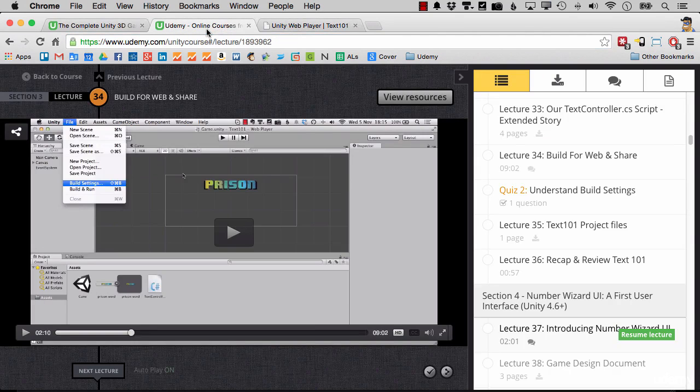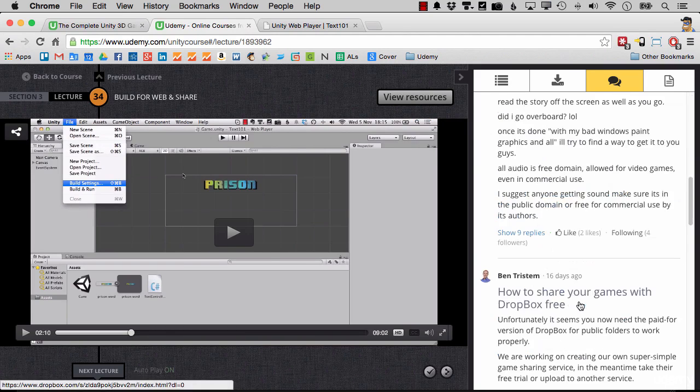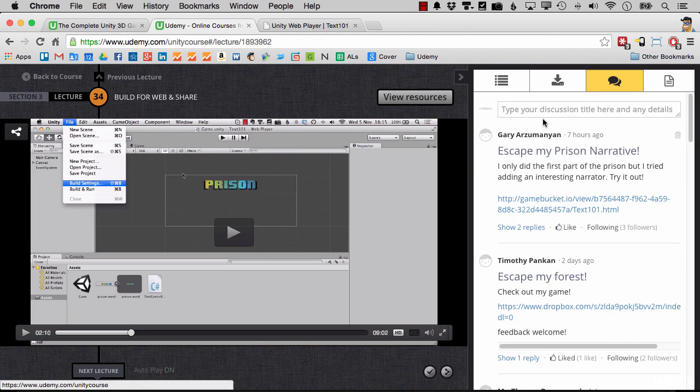So how do you do that? Well, you find the lecture in question, which is this one here. You click up the top right. By the way, if this drawer on the right-hand side isn't out, then you pull the drawer out with this little arrow. You need to do this on a desktop. You can see other people have been sharing their games here, so just do the same.